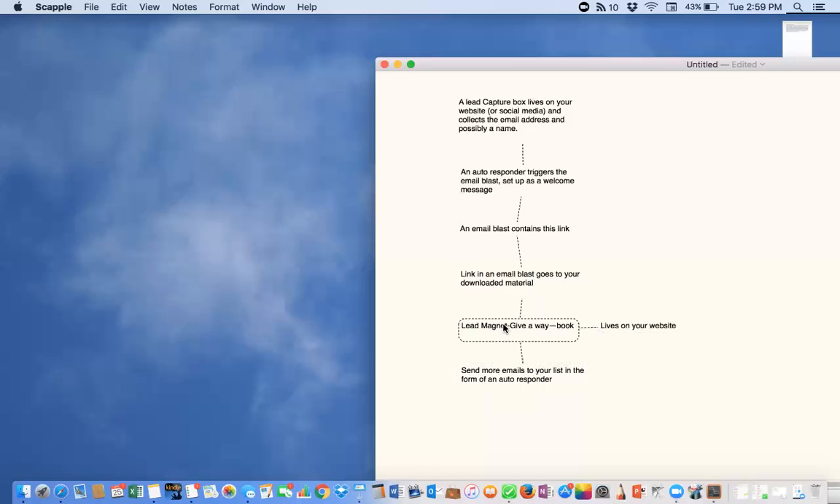We then have to craft an email that is going to link to that giveaway, and that email is going to be sent out in an email blast. We also have to have this connected to what's called an autoresponder, which is an email that is triggered as soon as someone fills out the form, and then that email goes out, which contains the link. And the way that the person gets this entry form, if you will, in the first place is from a lead capture box that's on your website.